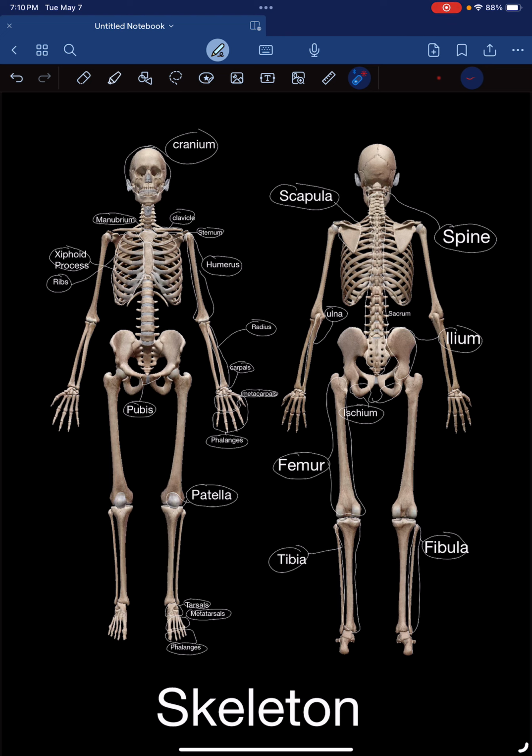So anyway, I hope this helped give a brief view of skeletal anatomy and what the names of the bones are, where they're at.